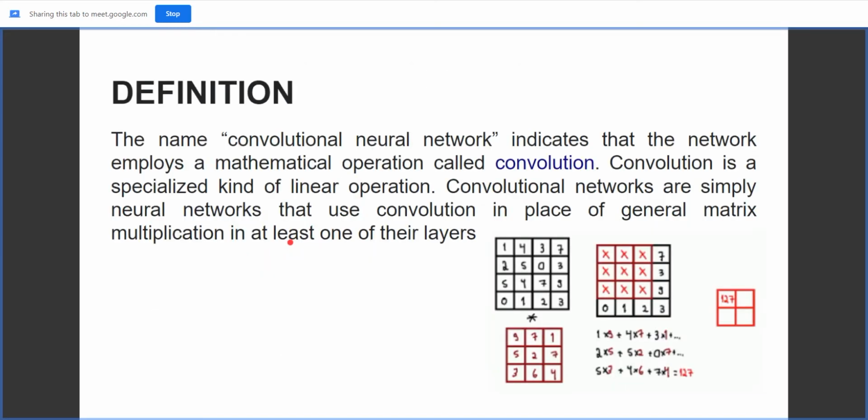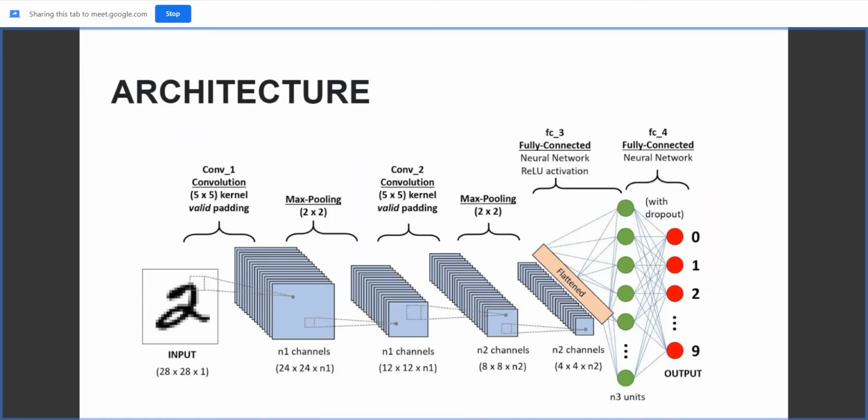The name convolutional neural network indicates that the network employs a mathematical operation called convolution. Convolution is a specialized kind of linear operation. Convolutional networks are simply neural networks that use convolution in place of general matrix multiplication in at least one of their layers. Architecture of convolutional neural networks.